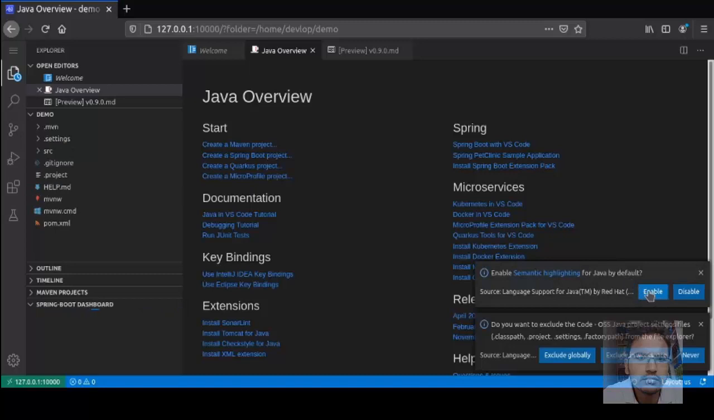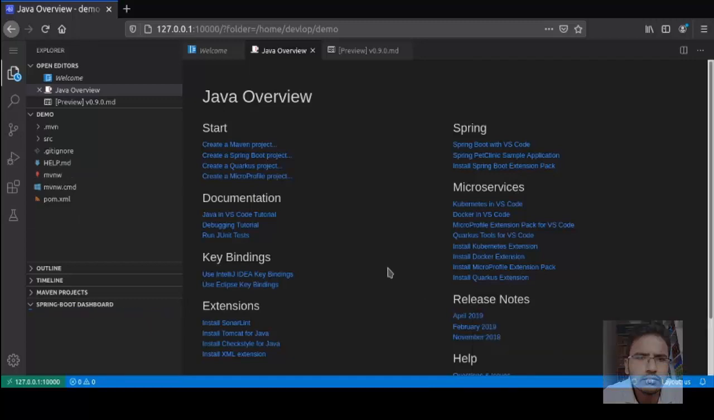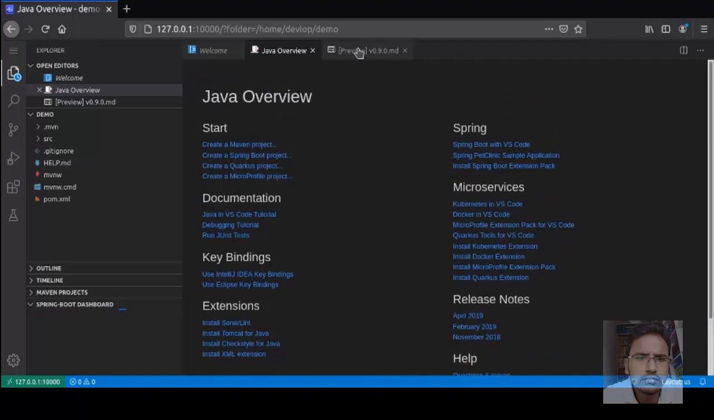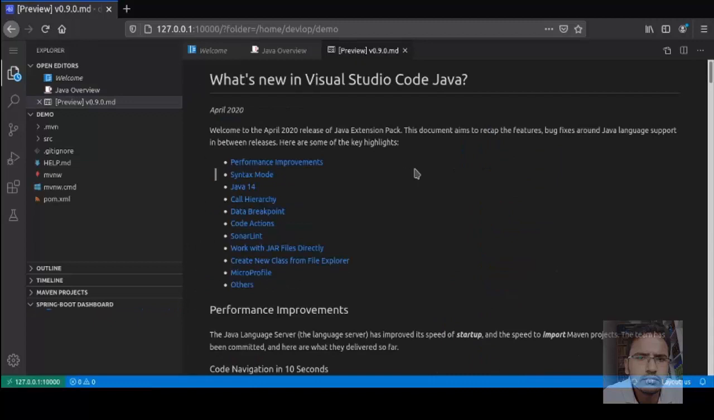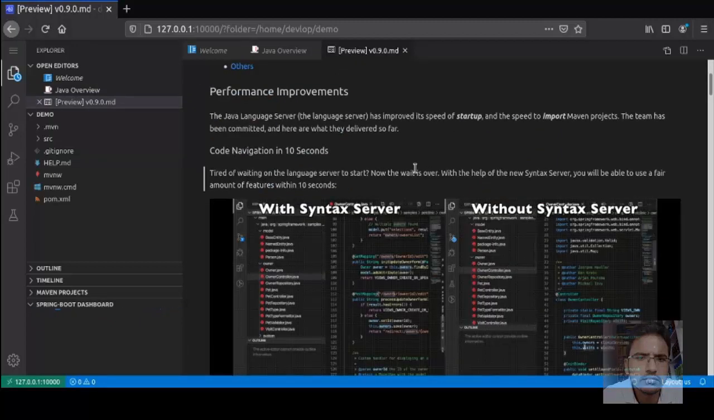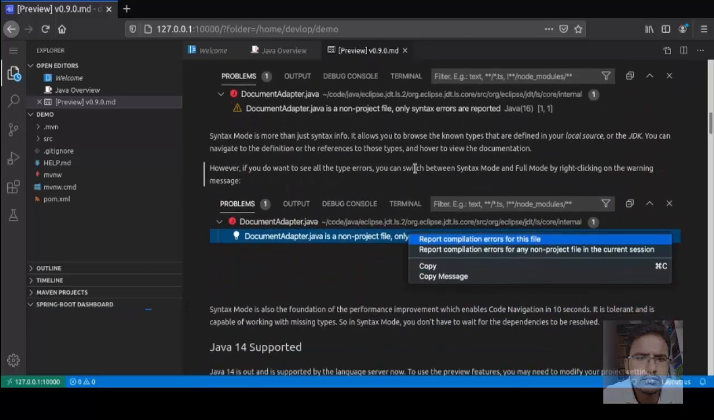Enable the semantic highlighting for Java. Exclude globally .class file, .project file. It's a review of new improved performance in Visual Studio Code. You can read it.